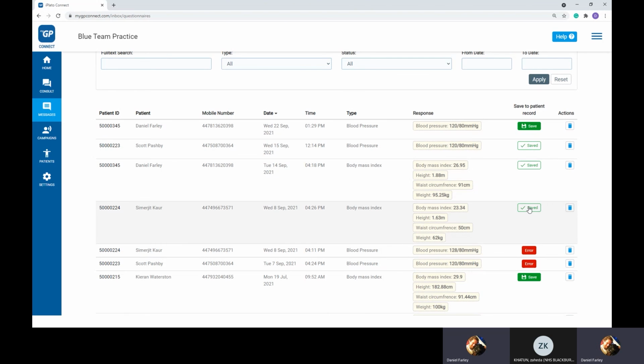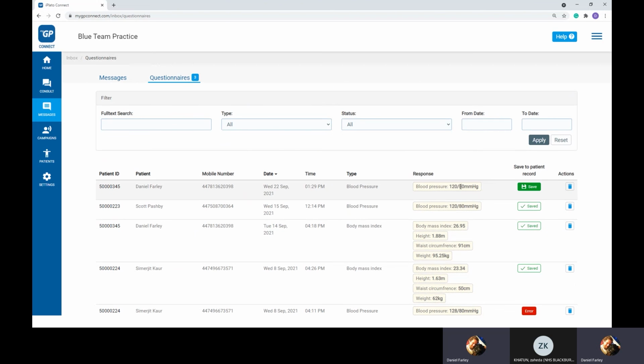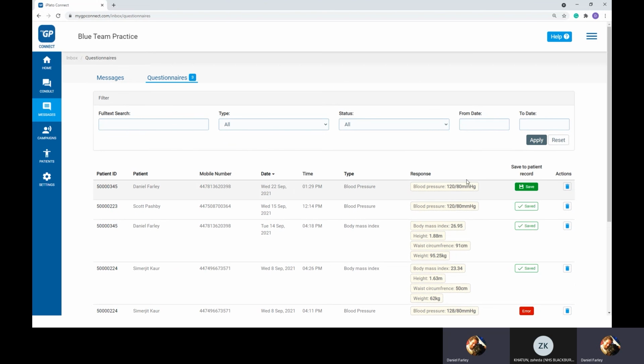And we can see ones that have already been saved. So when I receive my reading from my patient, if I have a look at that and go, yep, they've taken that correctly, that looks great, I can save and the system will just let you know it's in progress at the moment, and then it will look like the ones below once that's been saved to your clinical system.